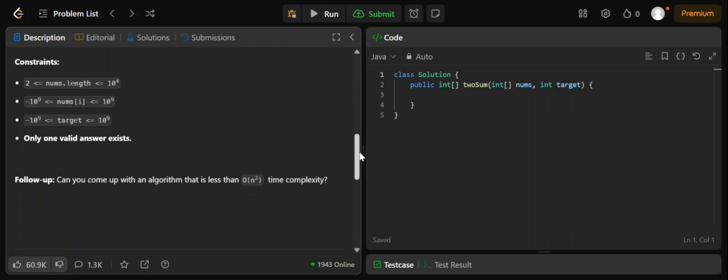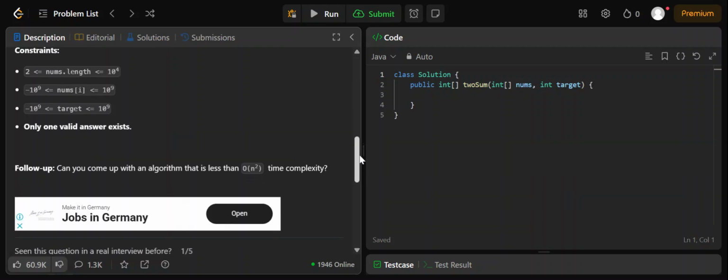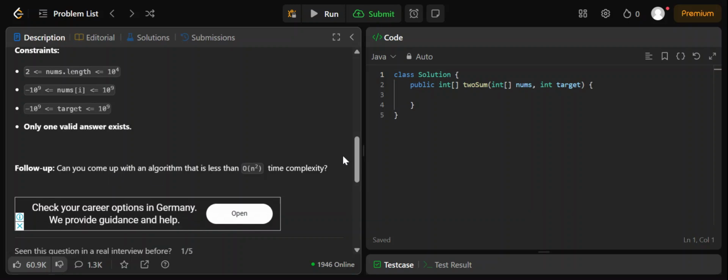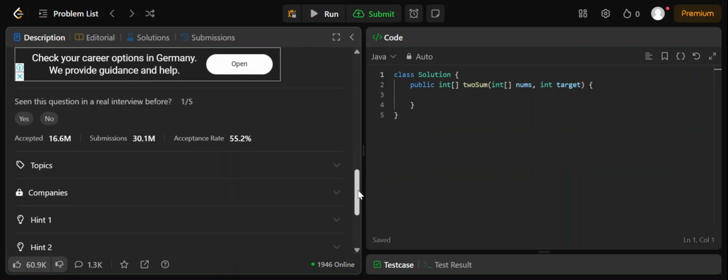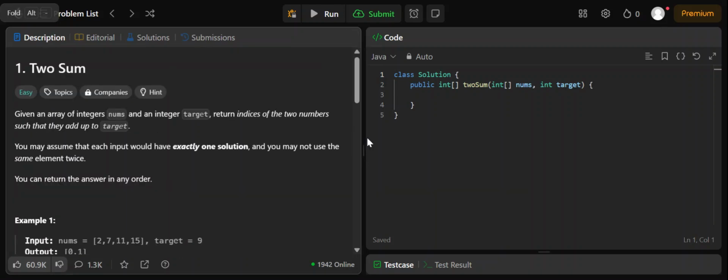So these are the constraints: only one valid answer exists. Can we come up with the algorithm? So let us solve this. How can we solve this question? This is the basic format that we will get in Java.